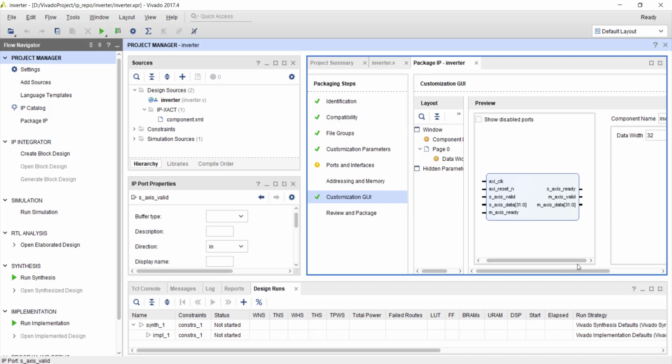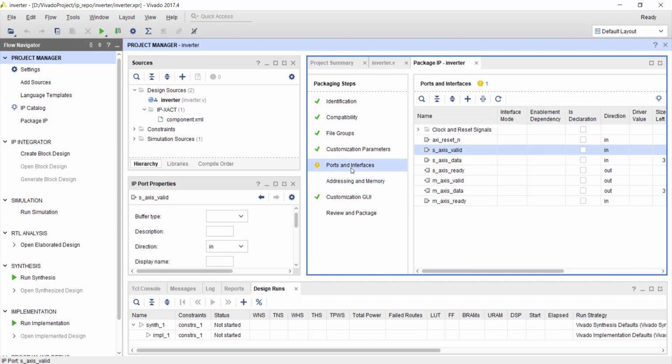Remember your previous AXI4 Lite interface. There, if you look at the GUI, you will see S_AXI, and all the AXI signals are grouped together under that interface. So we need to do something like that, and here you need to do it manually. So what you should do is go here and choose add bus interface.